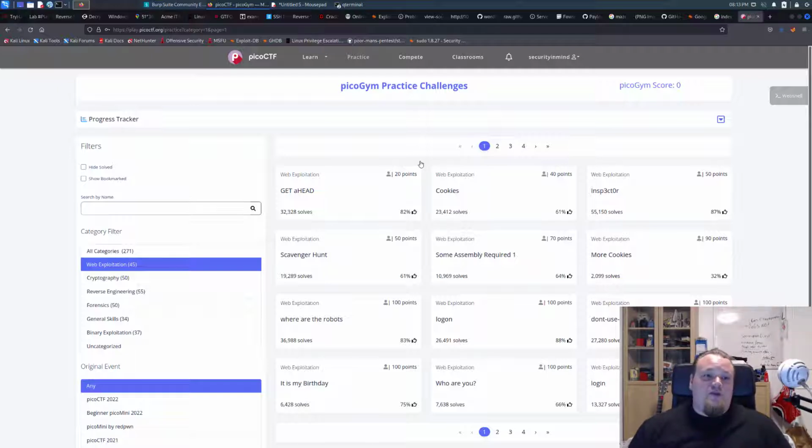Yes, it is true, I opened and registered myself to PicoCTF. So, I haven't done a single room. My name is Security in Mind, as you can see. I decided to do some web exploitation and I want to do this one, Get aHEAD.